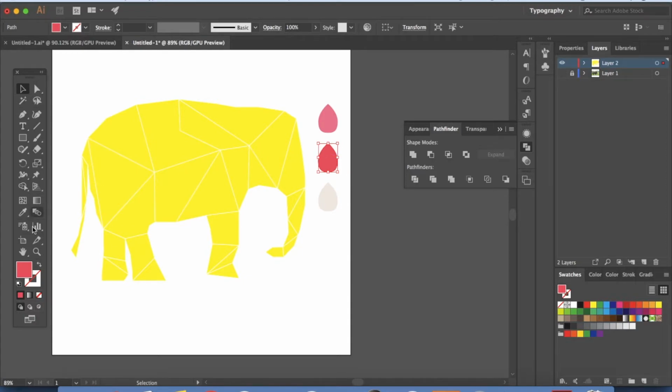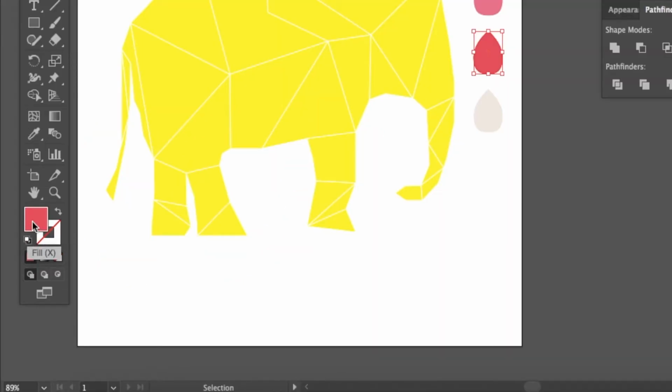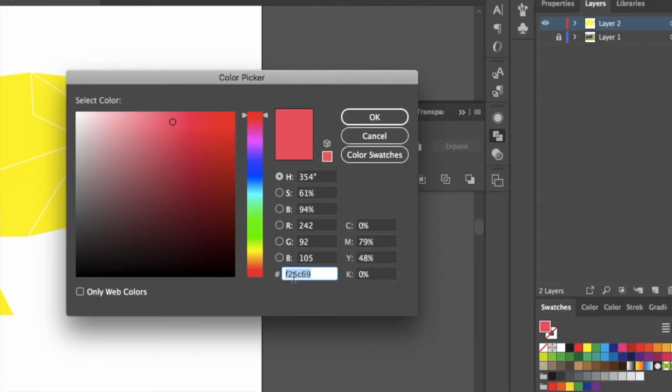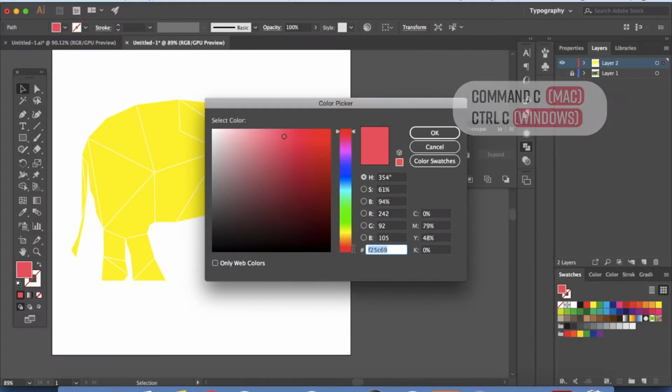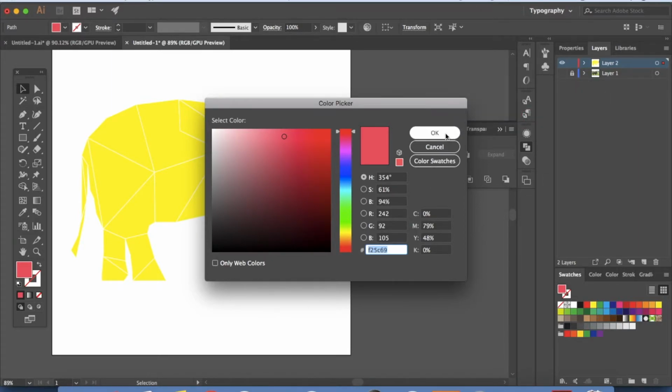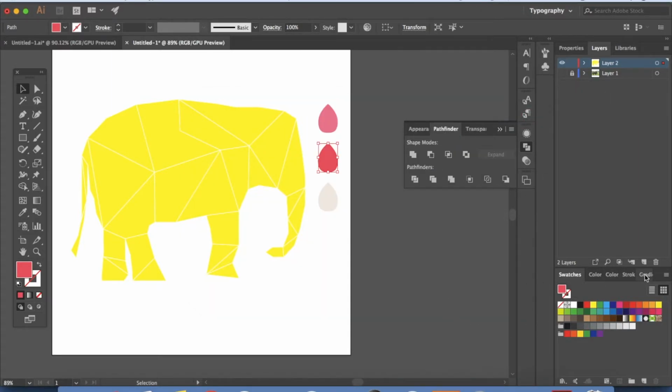So once you click on this bubble right here, if you go back to the fill, double click on it. And there's a hex code right here, which is already selected. If it's not selected, click and drag to select it. And you can press Command C on your Mac or Control C on your PC to copy it. Click OK. And now we'll go to your gradient.